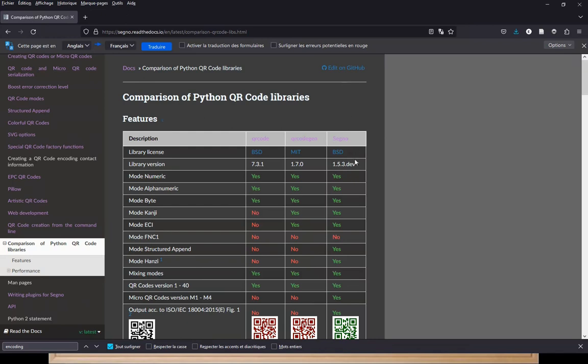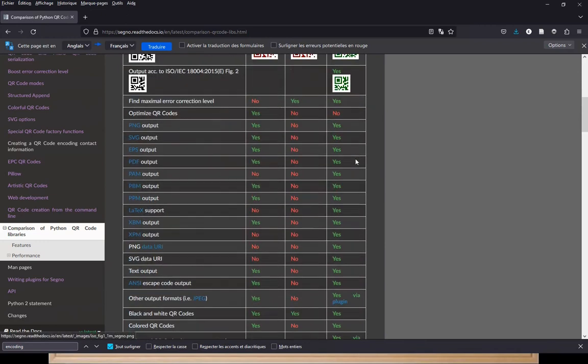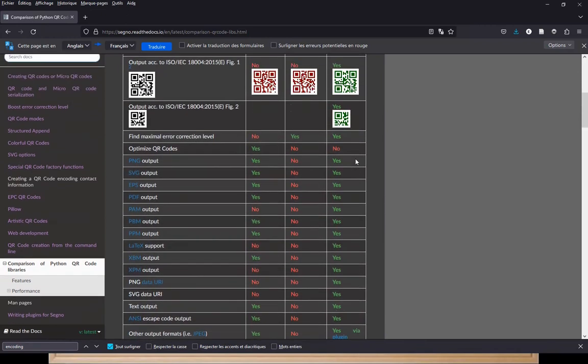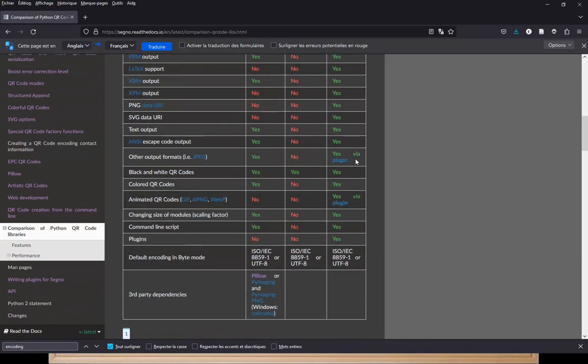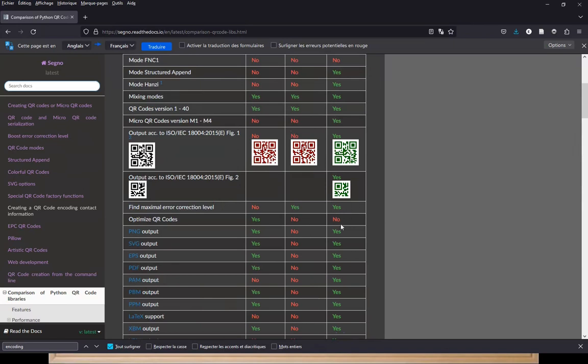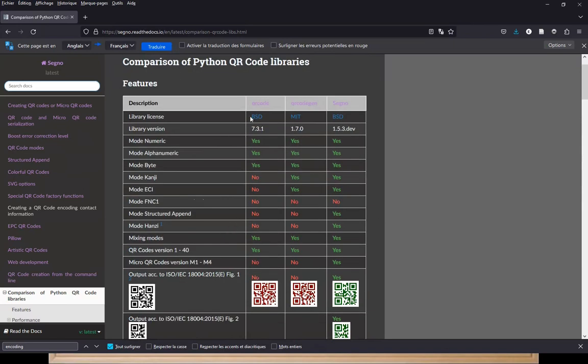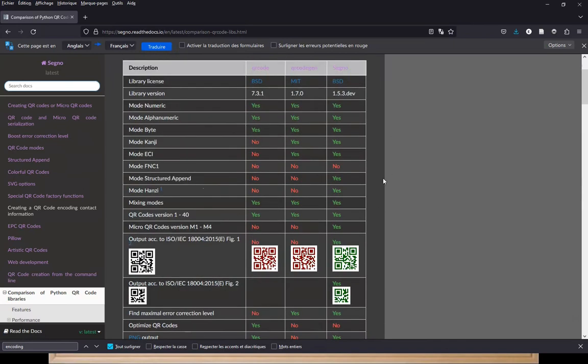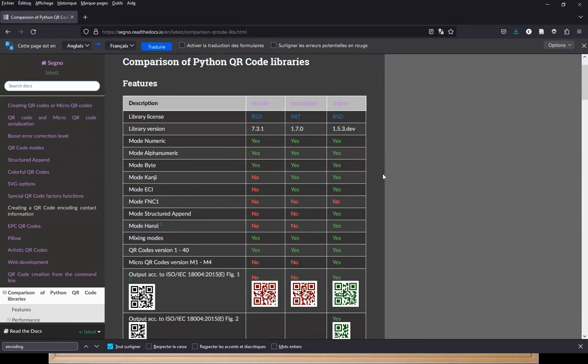And as you can see in this last column, Segno really comes with a lot of personalizing options that other libraries don't. Apparently optimized QR codes, whatever that means, is something you cannot do with Segno and that you can do with QR Code. But Segno seems to do more things than other libraries.